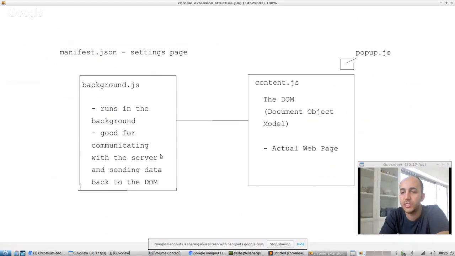Background.js is where you actually send that data to the server and get whatever response, maybe talk back with the content.js, but so on. So it's really good. It runs in the background. It's good for communicating with the server, sending data back to the DOM. Okay, and manifest.json is very good for the settings page, and you'll see that pretty much in every project.